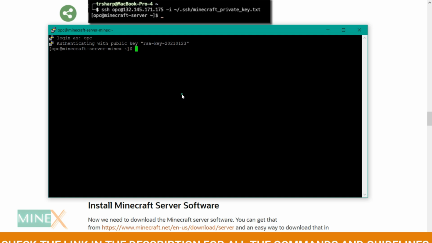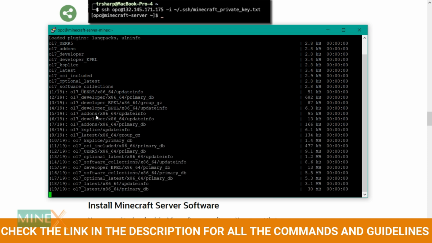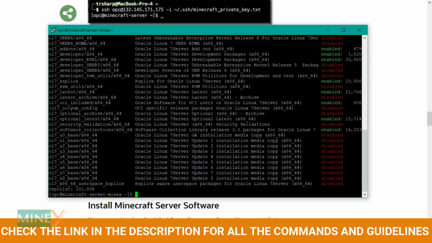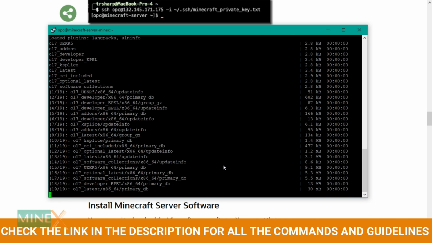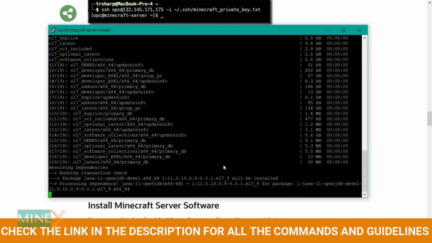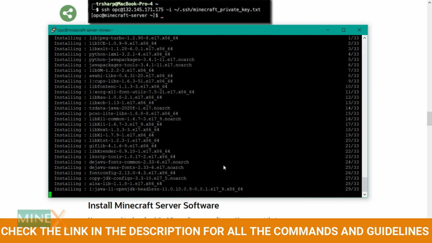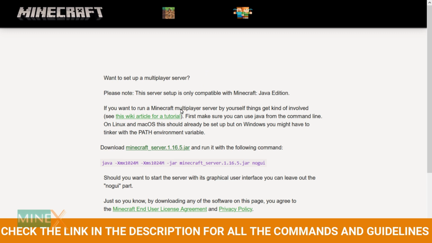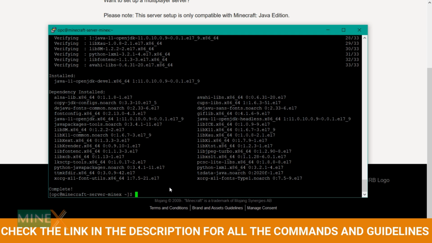The VM needs to have Java installed, so let's do that first. Run the following commands, one at a time, from your SSH terminal. You can find all the commands and guidelines in the description down below. Use this command next. Now, install Java using this command. Type Y to proceed. Now we need to download the Minecraft server software. You can get that from the Minecraft official website. Check the guide for the link. Copy the link location, type wget, and paste your copied URL to download the server.